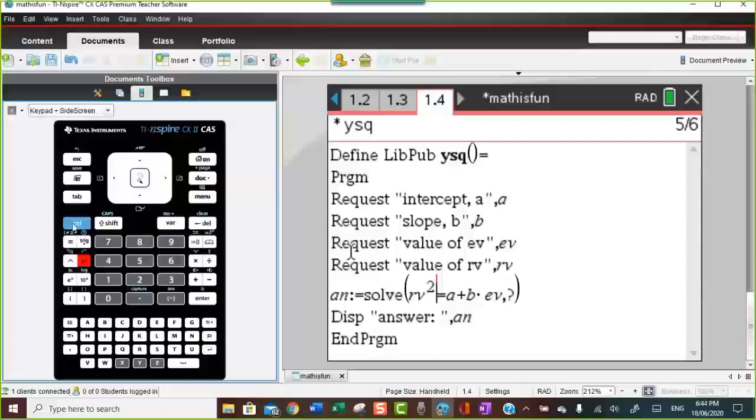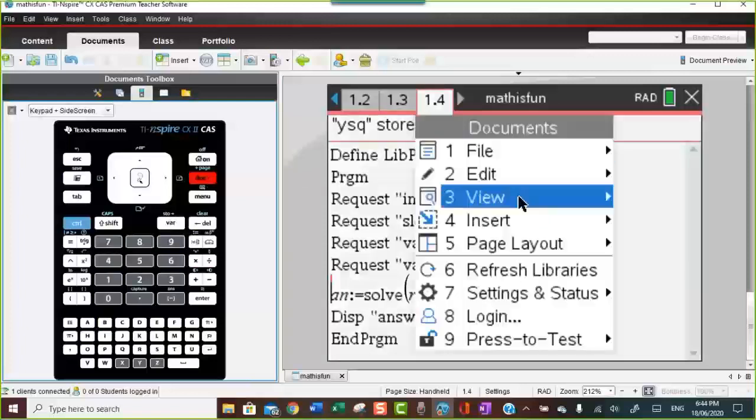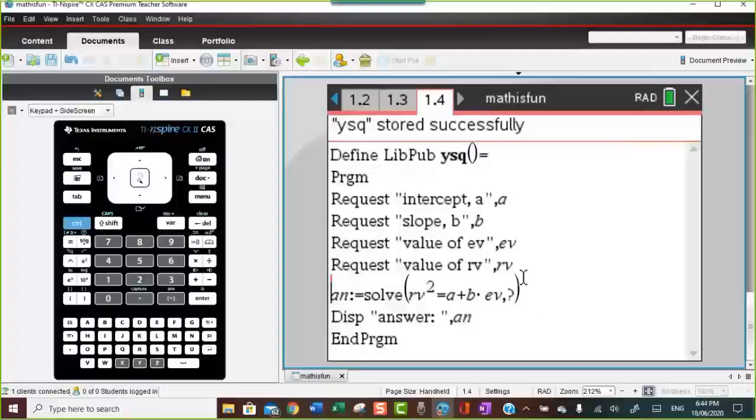So don't forget this sequence. Control B to store it. Control S to save it. And third, but very importantly, refresh your libraries. Job done. So let's go and make sure they're working.